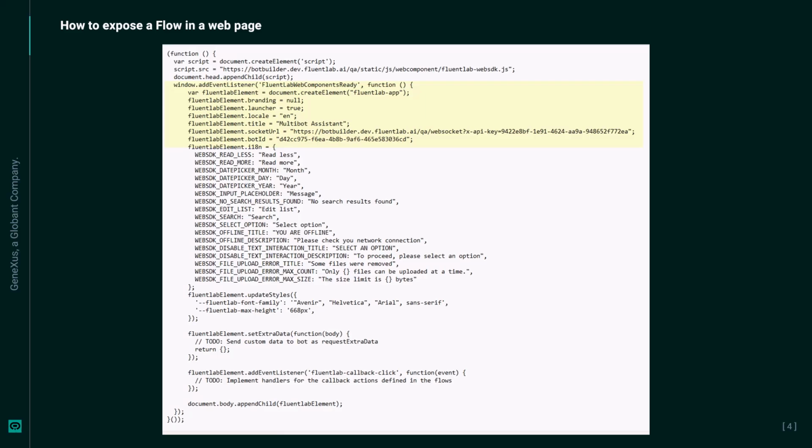But in addition, the configuration can be customized, and we can define, for example, whether the chat should be visible or not until the user activates it. We can also customize the regional settings, where we set the language of the assistant, English in this case, and the title that defines the visible name of the assistant. Multibot Assistant is displayed by default. We can also specify the URL of the socket server and the bot ID to manage the communication and the chat session.